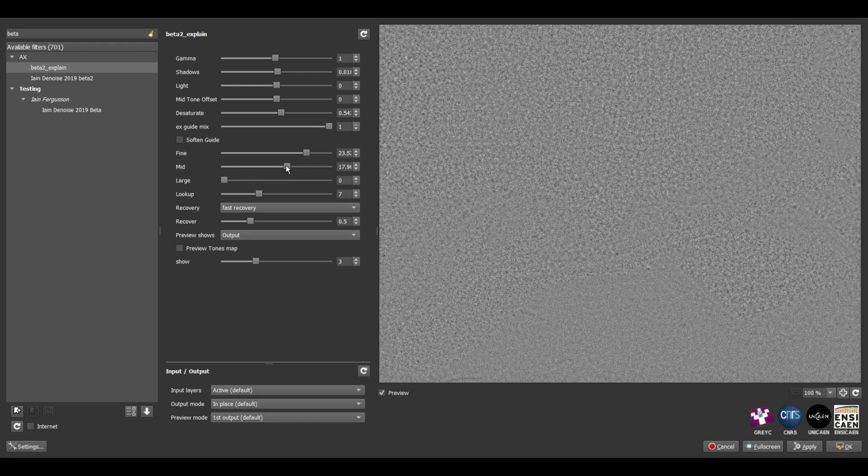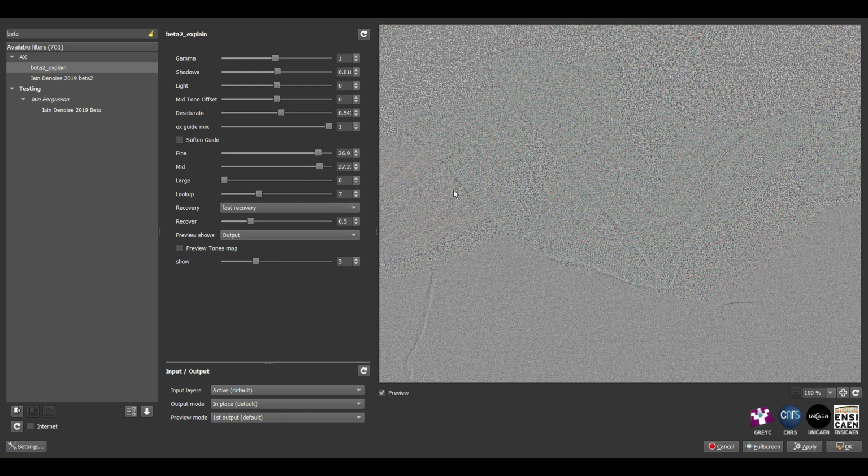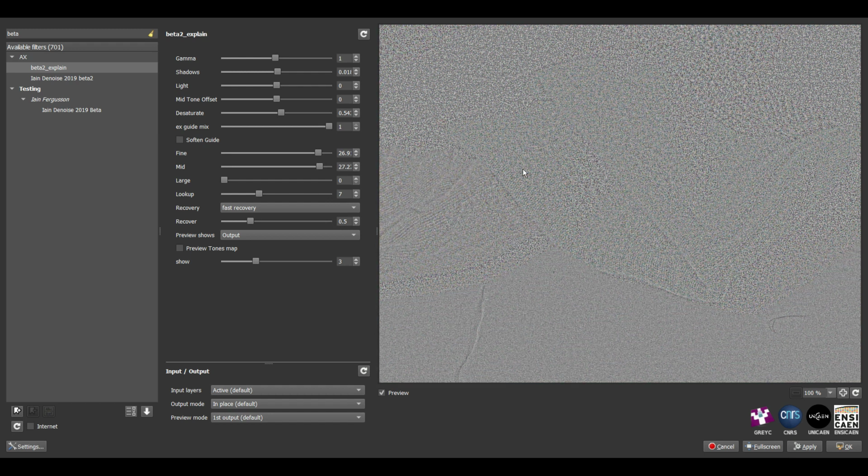So if we do way too much noise reduction, you can start to see the features come through in the difference between the denoised and the original image. So from there, what do I do?